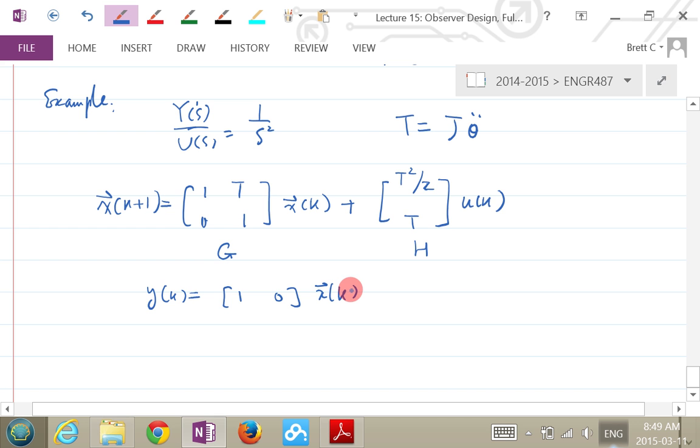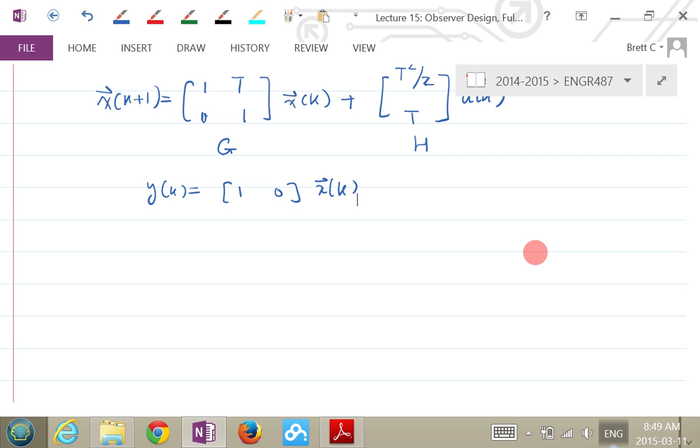Looking at the output equation, this times this gives the output, so the output is only getting the position. In other words, we're assuming the system only has a potentiometer or something to measure the position, and the system doesn't have a tachometer, let's say, for the velocity. So we're going to design a full order observer here.